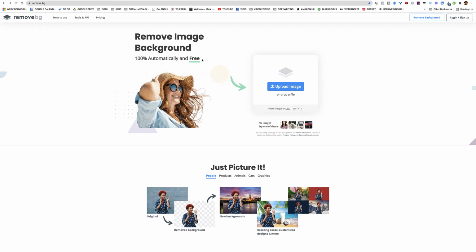In this video, I'm going to show you how to blur background of a photo for free. So you can do this without using any software such as Photoshop. It's very quick and easy. You just head over to a website called remove.bg and you'll land on this page.